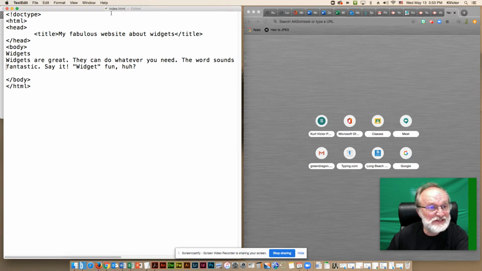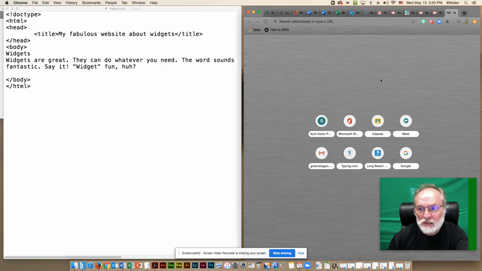I'm using TextEdit on the Mac. WordPad on the PC I think even works a little bit better if you have a PC. But whatever text editor you want, go ahead and have that open and take about half of your screen to fill it in. On the other half of your screen, grab any old internet browser. I have Chrome open at the minute. And let's open up the same page in both windows.